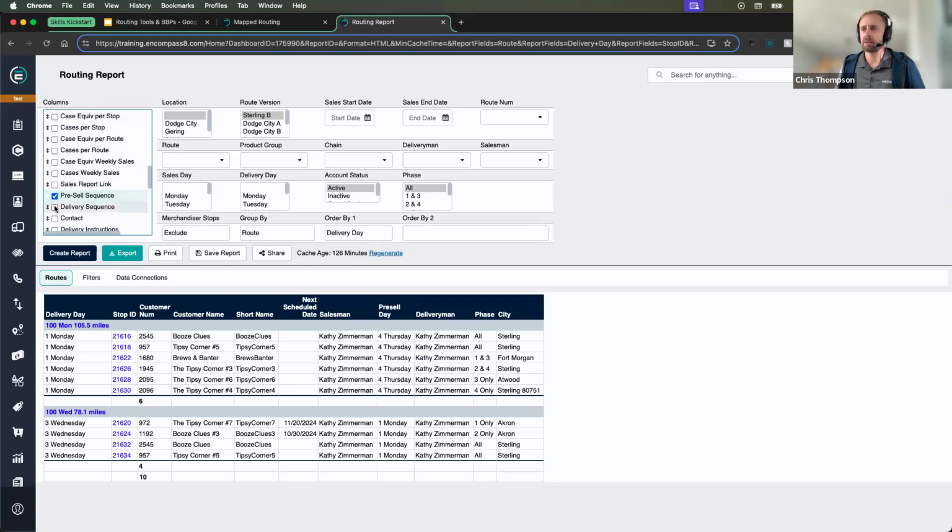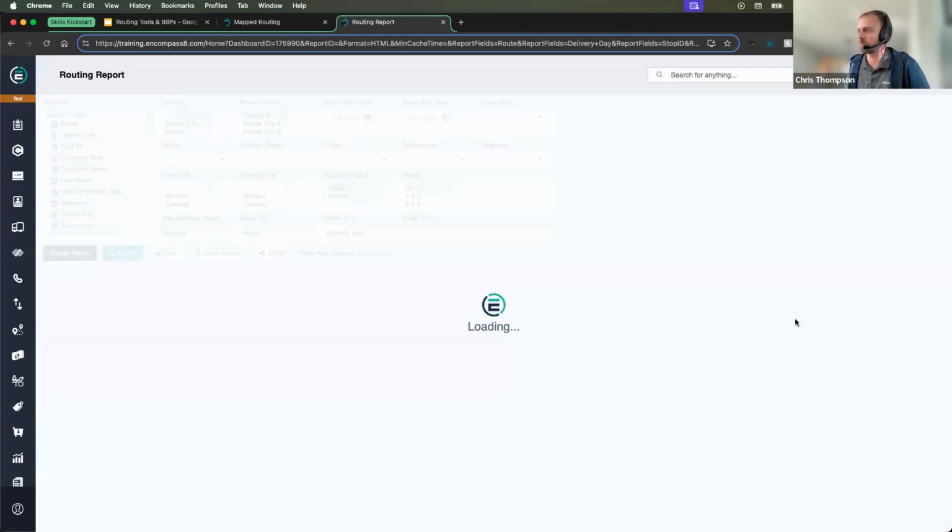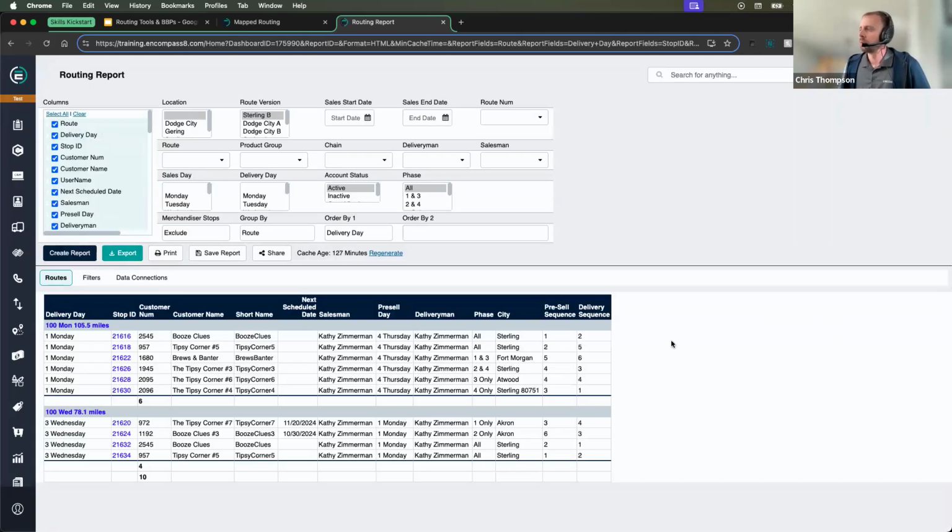But if we scroll down, the two that I think of when I think about the routing report is our sequencing. So we have our pre-sale sequence and our delivery sequence. And if we regenerate this report, we're going to get that sequence information here.